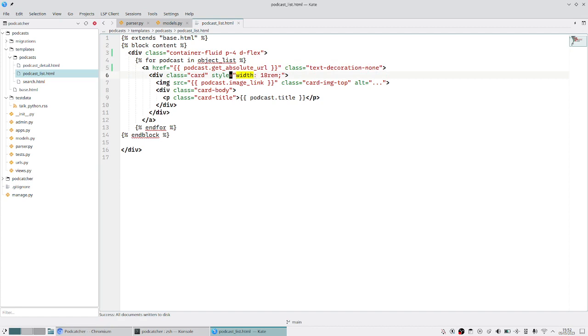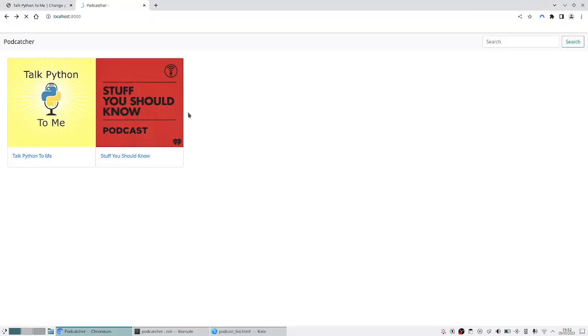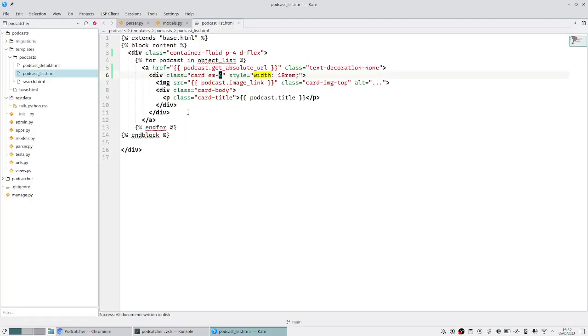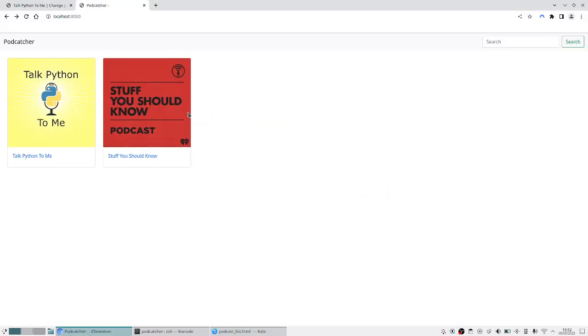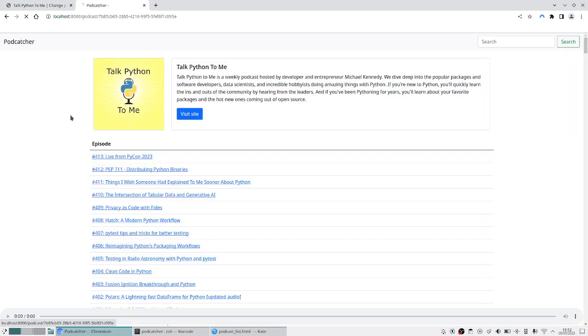So I guess what we need to do now is add some margin around each of these cards. Refresh. Ooh, maybe it's ME margin end, not EM. Yeah, okay. Alright, so that's that. What do we want to do next?